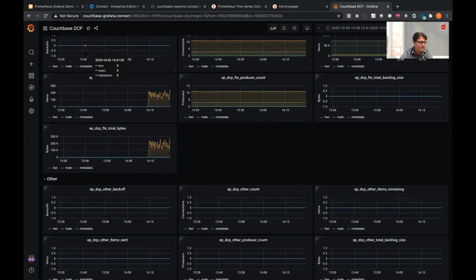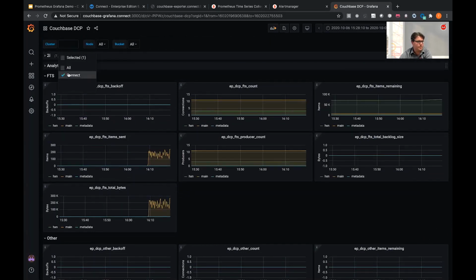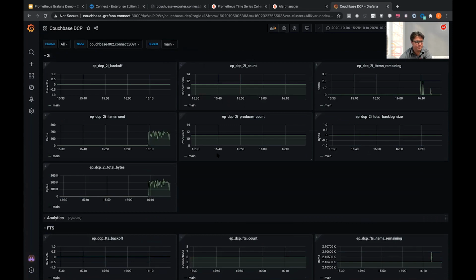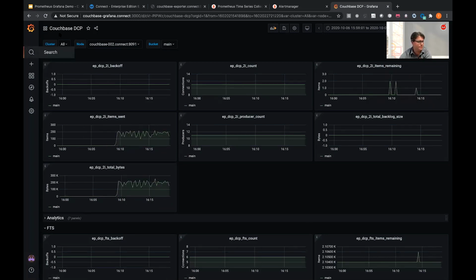These that I'm changing up here at the top are our variables. So I can look specifically at which node I want to look at or which bucket I want to look at. And see, here are the items sent, total bytes, items remaining. So it looks like we're draining DCP very, very quickly.